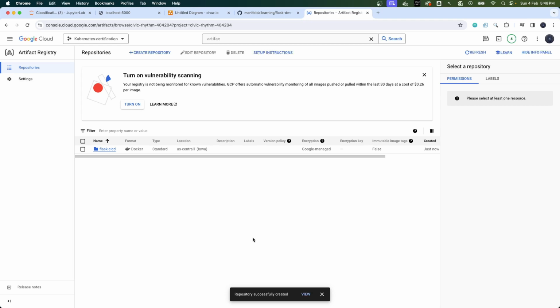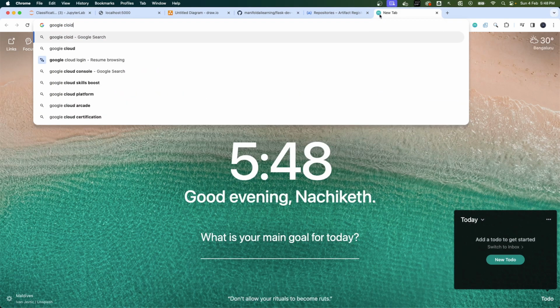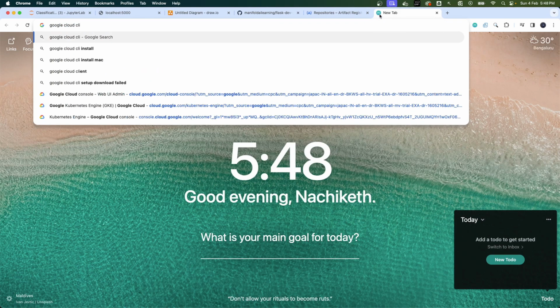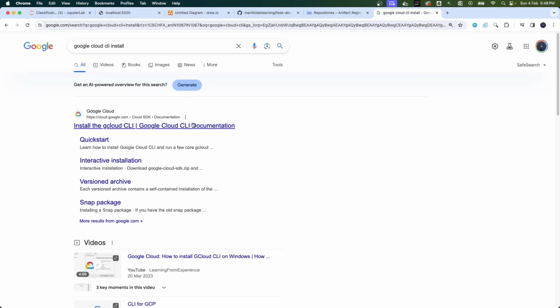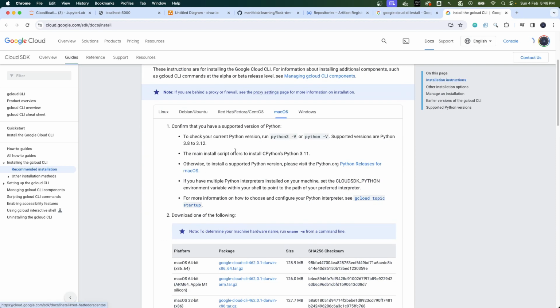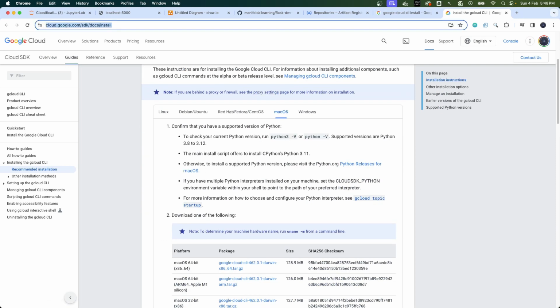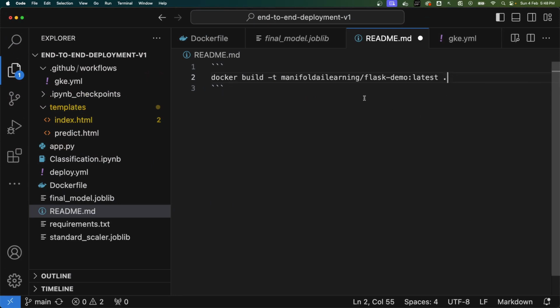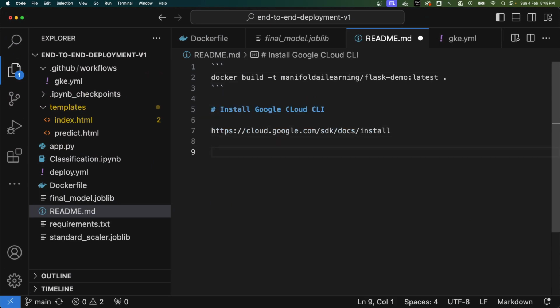Now, in order to be able to communicate from my local system to the Artifact Registry on my Google Cloud, we need to install the Google Cloud CLI. So you can just search for Google Cloud CLI install, and quickly go ahead and install this Google Cloud command line interface. You can follow the steps here. I'll mention the instructions. This is the link that you would use to install the CLI.